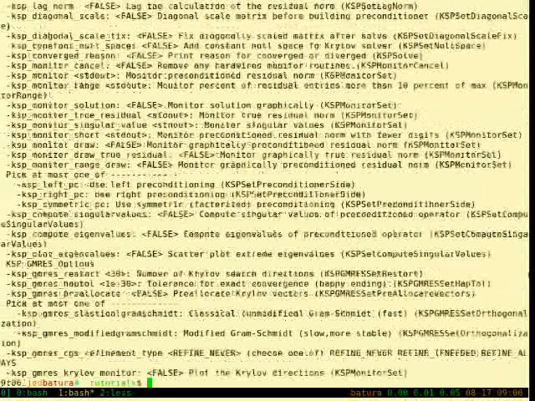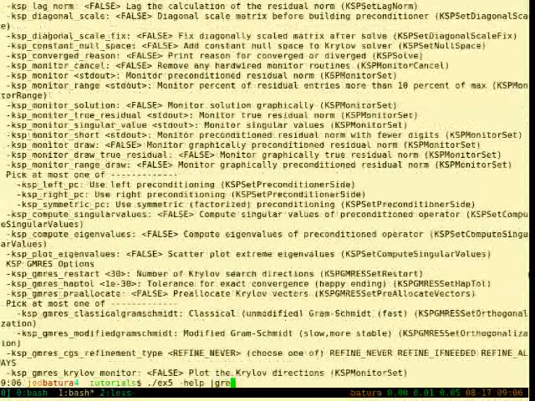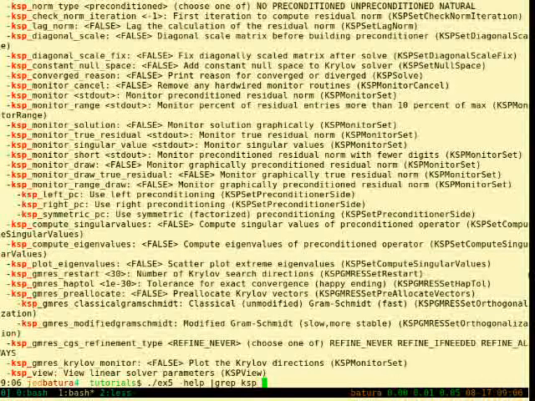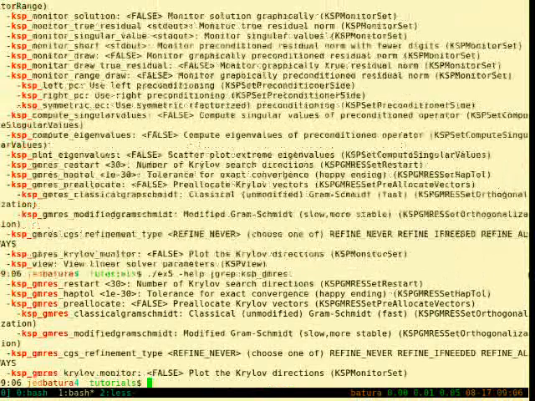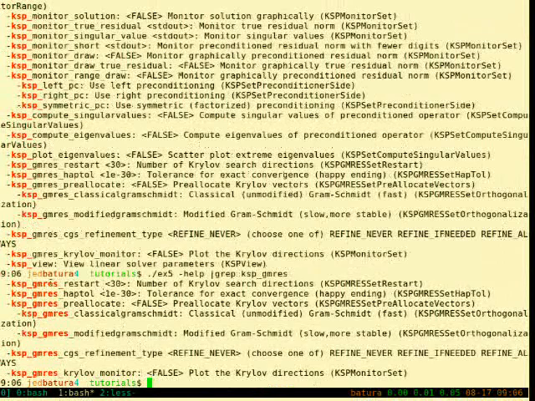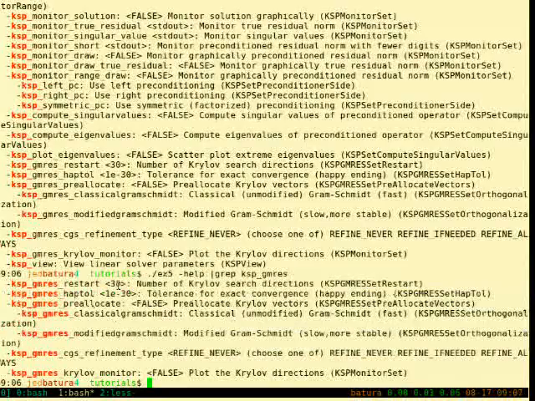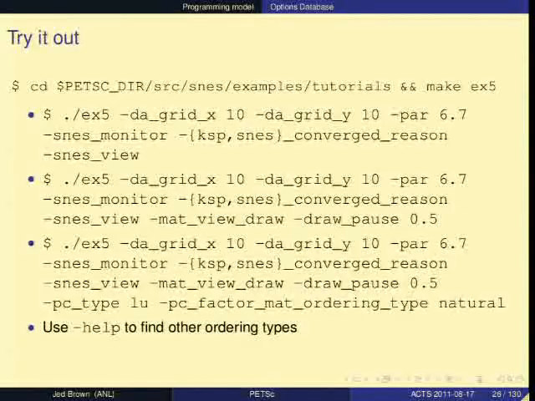So typically this is overwhelming. And so I do, say, filter to KSP or just the GMRES options. In which case, now I've limited down to just this much, so I can understand what's happening there quickly.